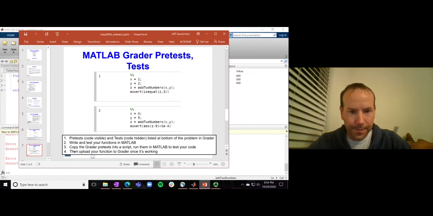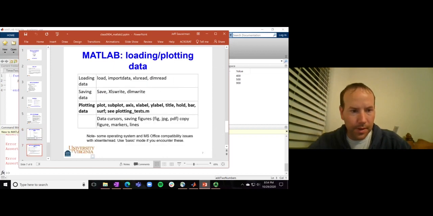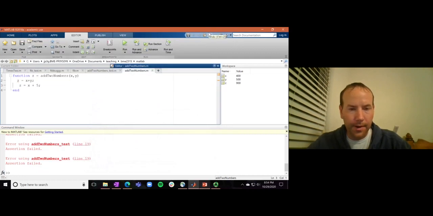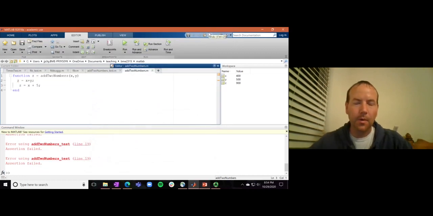Okay, so the next thing I want to do is show you about MATLAB Grader. MATLAB Grader is a website where you can upload code, and then it evaluates it. All the test suites are built in, and so it automatically shows you whether you pass the test suites or not.